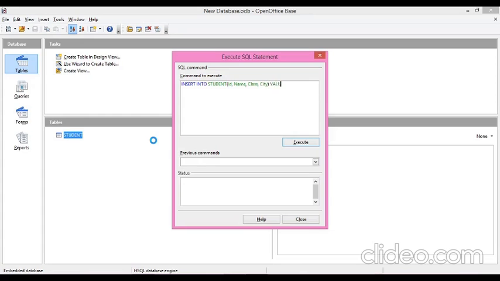Then values, bracket open. In single inverted commas, we'll specify the values that we want to provide. So here in single inverted commas, I'm providing each of the values and it will be saved in a sequence. So here I have finished typing my command. Let's execute it. Again, the message that appears here is command successfully executed.